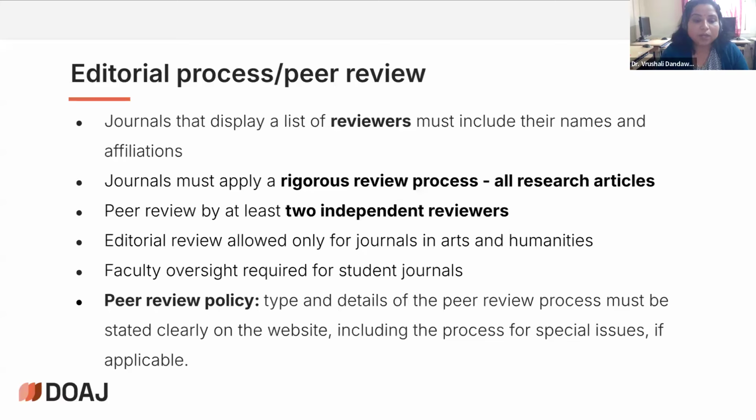but for arts and humanities journals, editorial review is allowed. Then, if the journal is run by students, then faculty should monitor that journal. It doesn't mean we allow journals run by students without oversight; we see that faculty should also get involved. And then the peer review policy, what the peer review process is, should be clearly stated on the website, including the process for special issues if applicable.